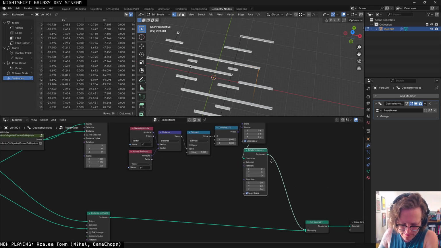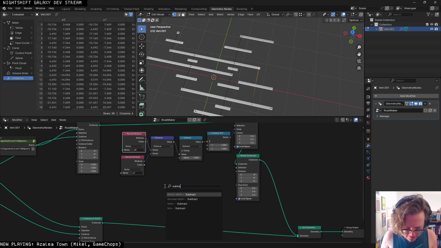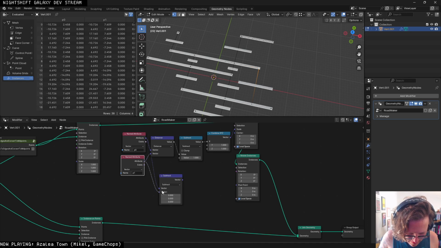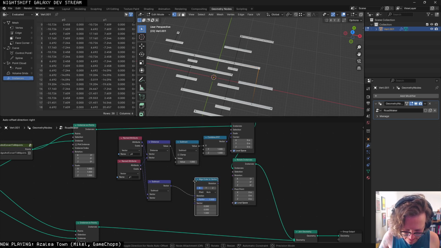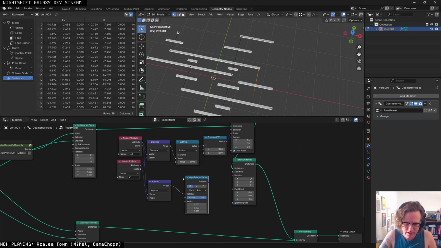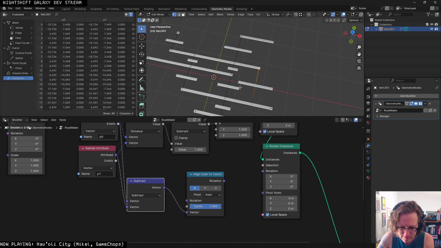So now to rotate all of these instances, I need to get these same two named attributes. I need to convert them into a direction vector, so that's just subtracting them. And then I think there is a line Euler to vector. Yes. This is going to take a vector. It's going to take a rotation, which I guess is just the nothing rotation, which is what they have right now.